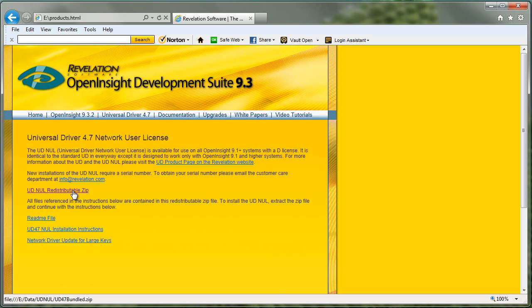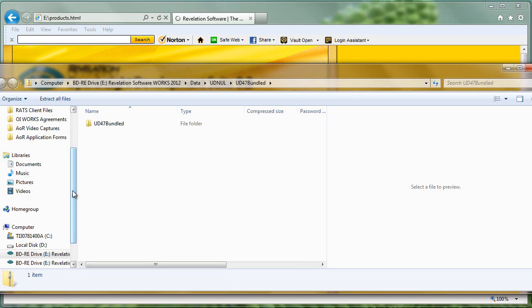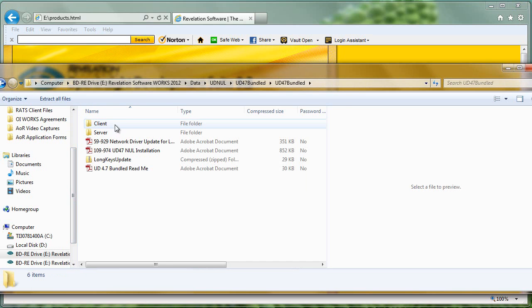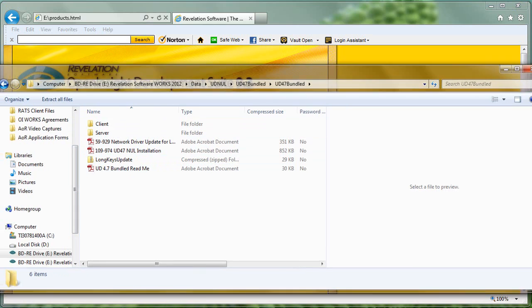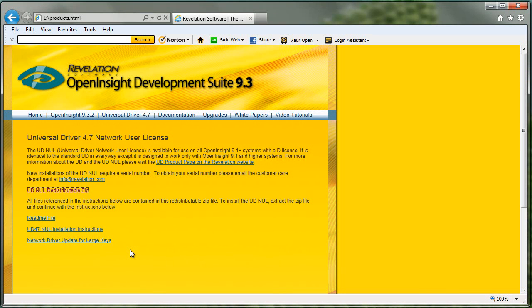Now if I just run that link, and you'll see here that it goes to a folder. If I open up the folder, you can see that you've got your client install, your server install, your documentation, etc. So quite a useful file to have in your library of resources. There's also a README file, again held on the DVD, installation instructions, and also the network driver update for large files.